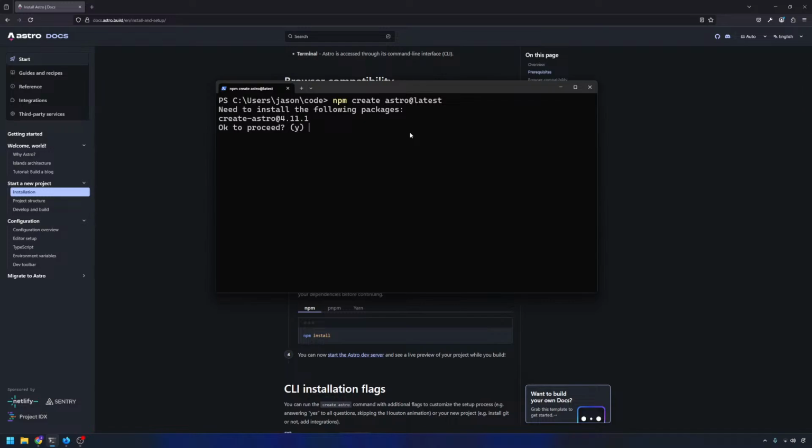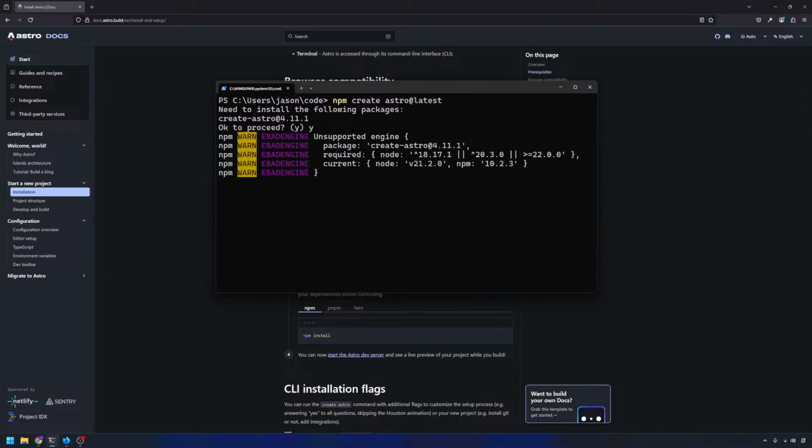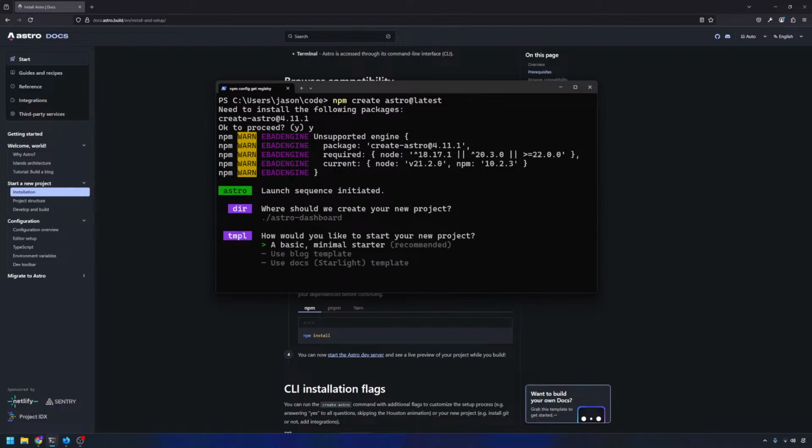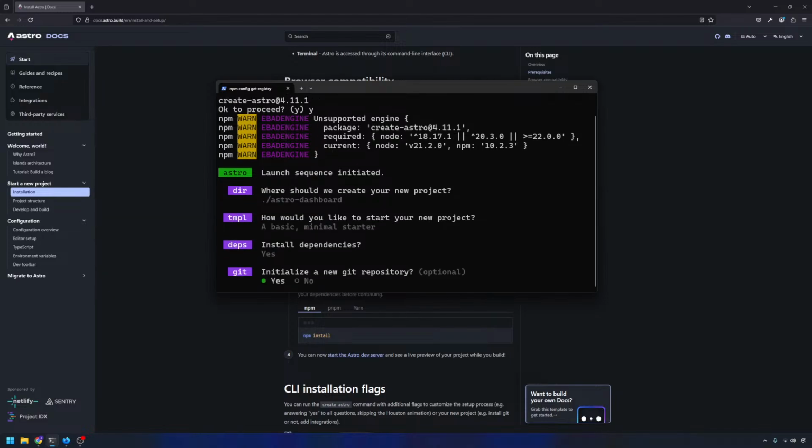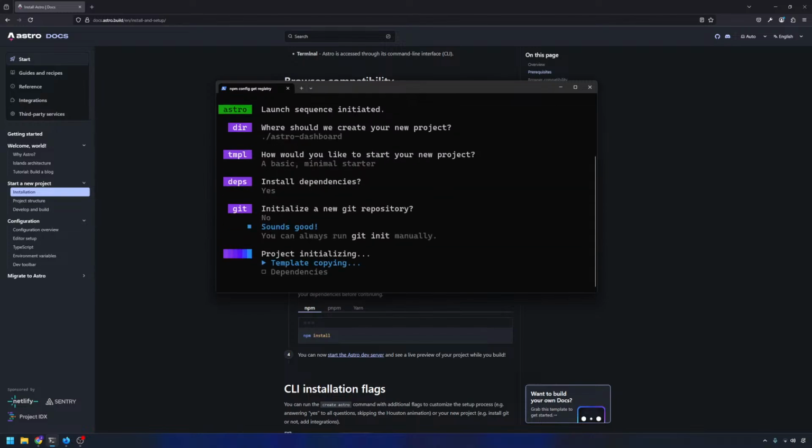Anyway, let's get Astro set up, and we'll see what we can do. Okay, Astro. Hopefully this works. Yeah, that's fine. Let's do Astro dashboard. Use minimal starter. Yes. Install dependencies yet? No. Won't bother with that.